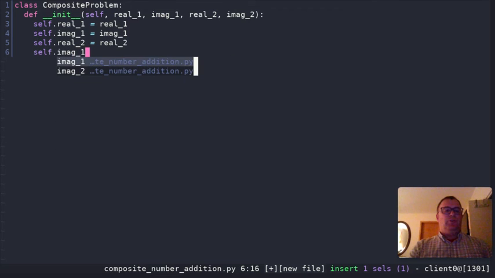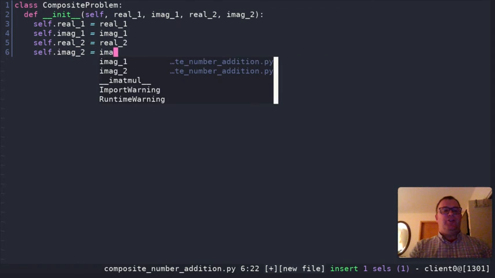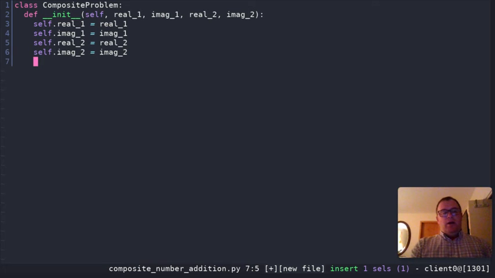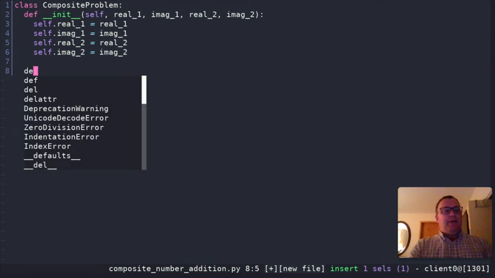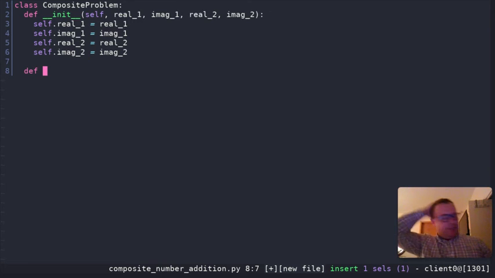self.imagine_2 equals imagine_2. Okay, that's going to allow us to use these in the other functions. I'm going to backspace 2 spaces because I've indented 2 spaces. I should be doing 4. I know. All right.